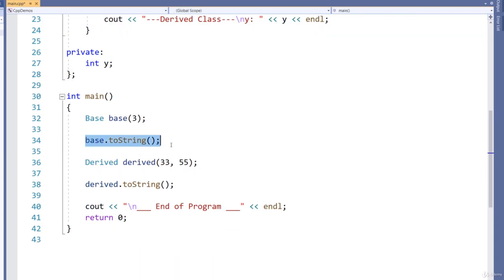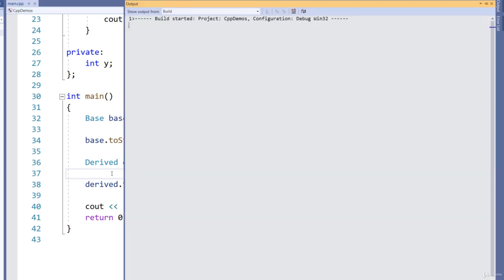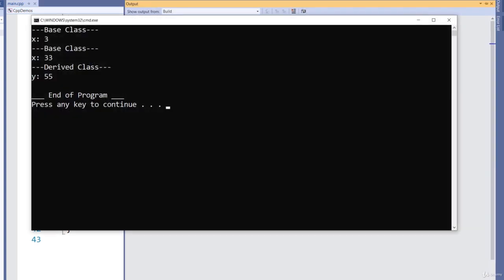Back in main again, I call base.toString and derived.toString. So let's see what we get. For the base object, we still get what we expect, similar to the previous section: "base class, x is 3." But look at what we get for the derived object now. It prints out the base class part, "base class, x is 33," and then the derived class part, "y is 5."